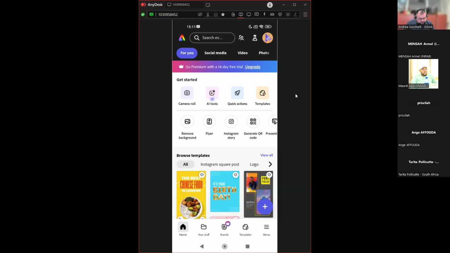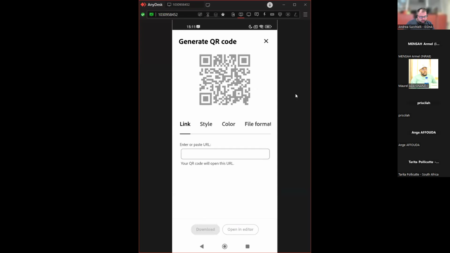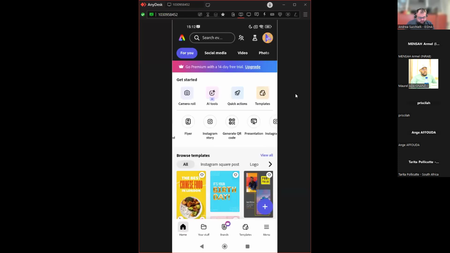So here we have the last things that we have. We have the QR code generator, where we can basically change all the settings that I showed you before. Okay, create presentation, Reels, web pages. I think that technically we can also create web pages, but I think that Cristiano will show you better ways to create web pages with other resources.